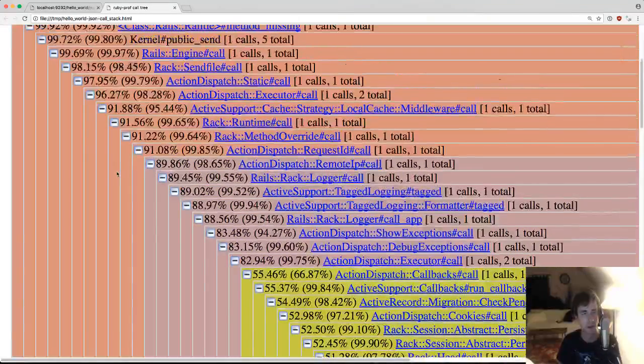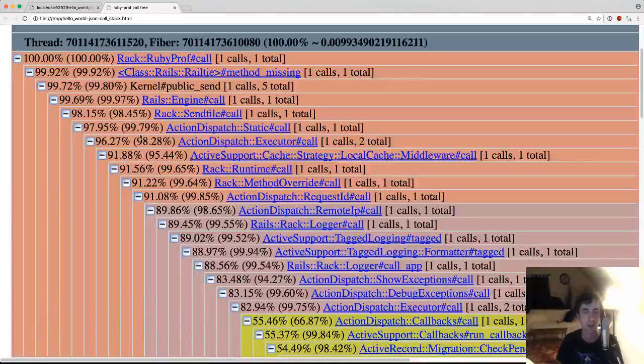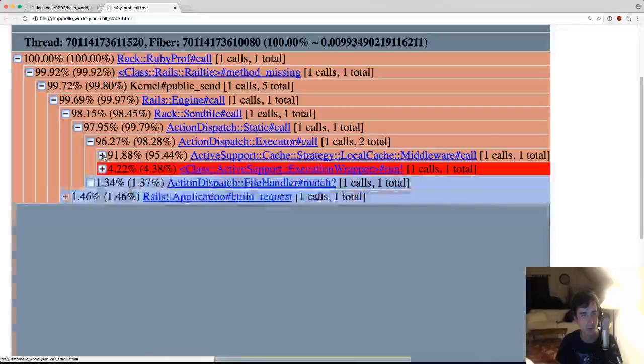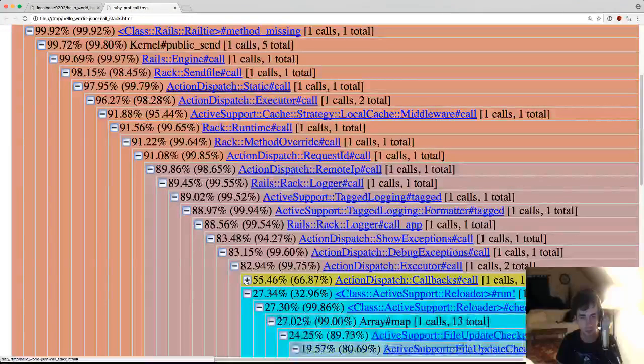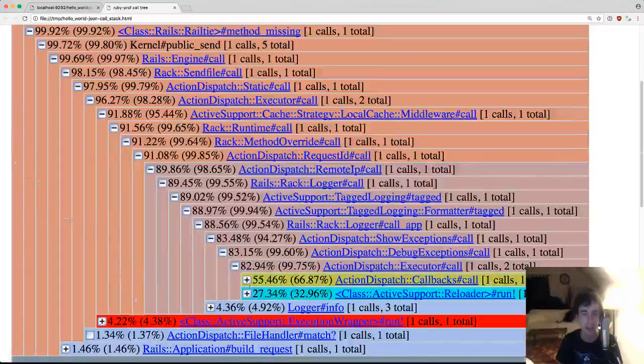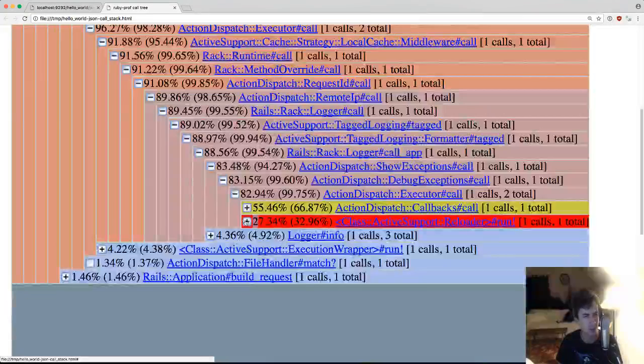This is interesting. When you're doing this, you're always kind of looking for cliffs. Each layer of the stack frame is just going to use a certain amount of time. So the fact that going from static to executor I go from 97 to 96%, that's sort of expected. That's just overhead of a new stack frame. What I'm looking for are big drop-offs. This one is a 5% drop-off between different layers, and this one's pretty big. This is a 30% drop-off, and it's in the reloader, which is weird.